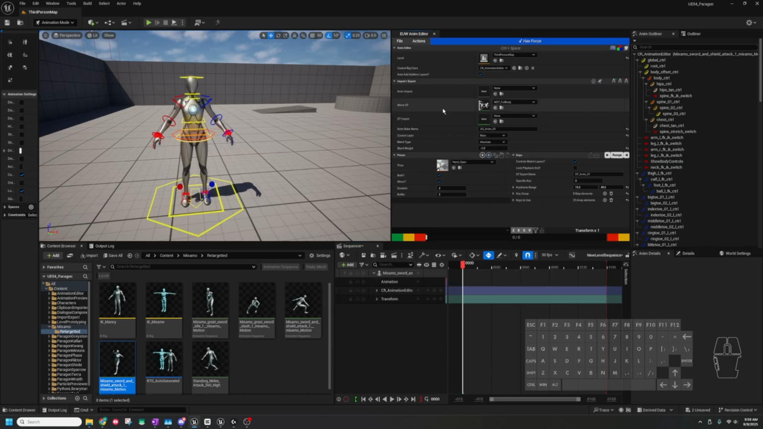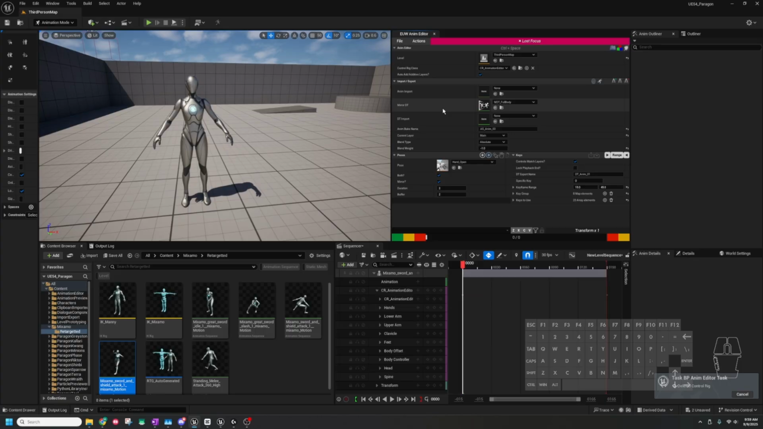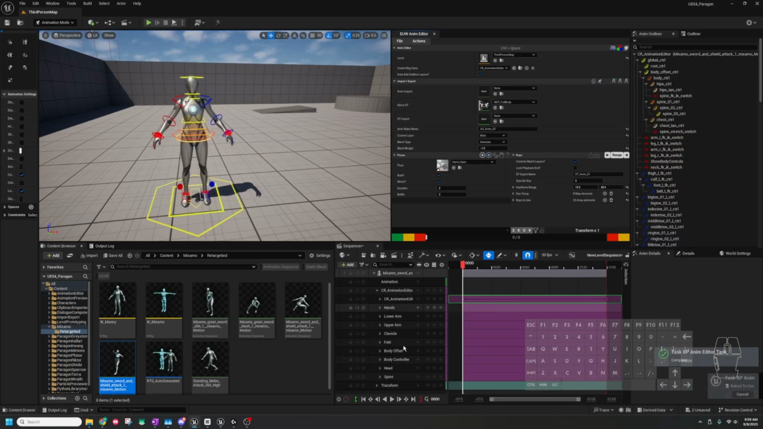So Control-Shift-Delete deletes the current control rig layer, and then I'm going to do Control-Shift-Enter to bake it to control rig again, but it's going to automatically add the additive layers that we'll work with. From here, please assume that whenever I say to use a shortcut, the widget does have focus.